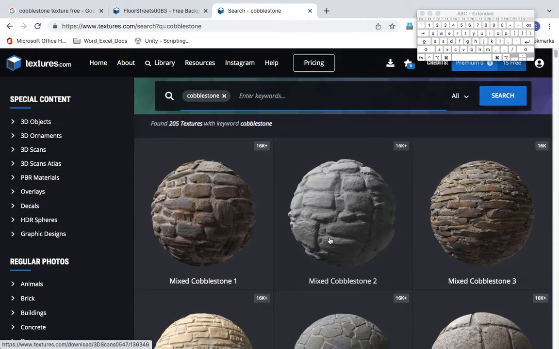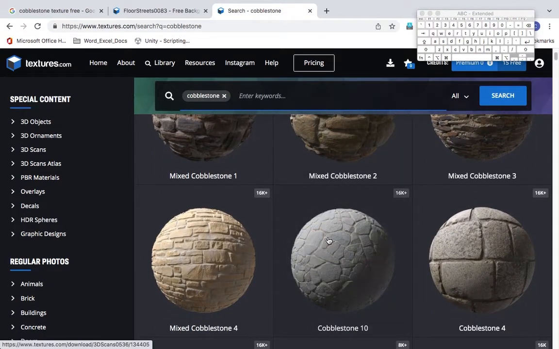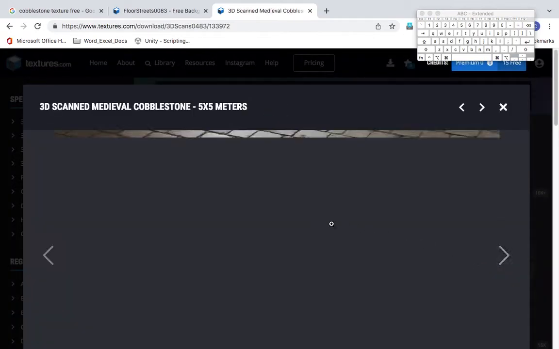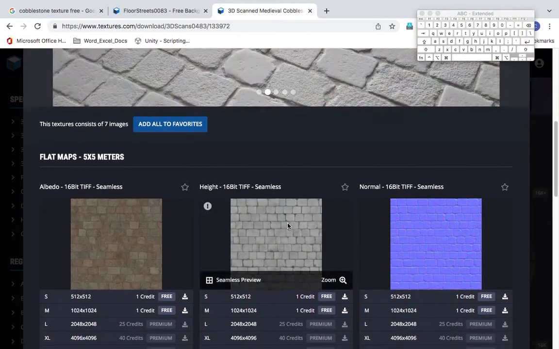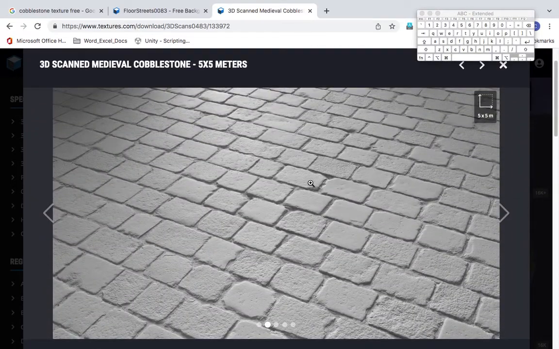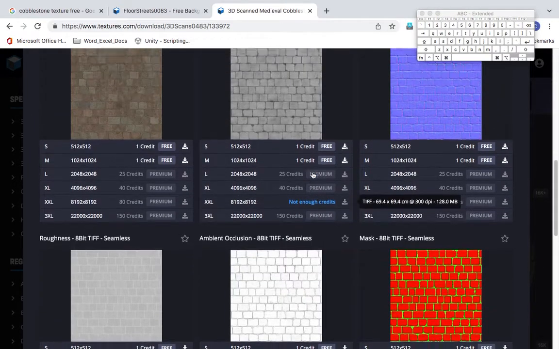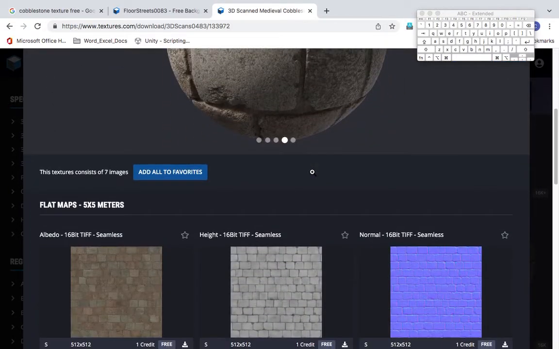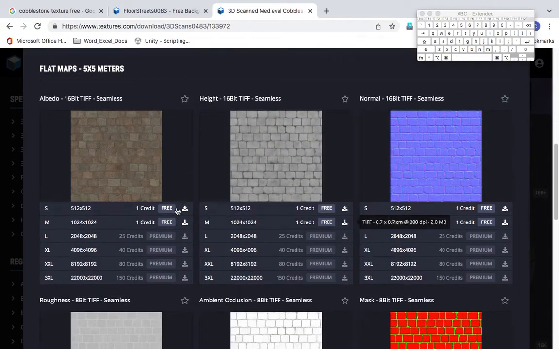Let's take this mixed cobblestone. Which one should we take? Let's take cobblestone 4. This looks okay to me. Okay, and I shall download this one. Where is the download button for this one? Okay, this is the one.